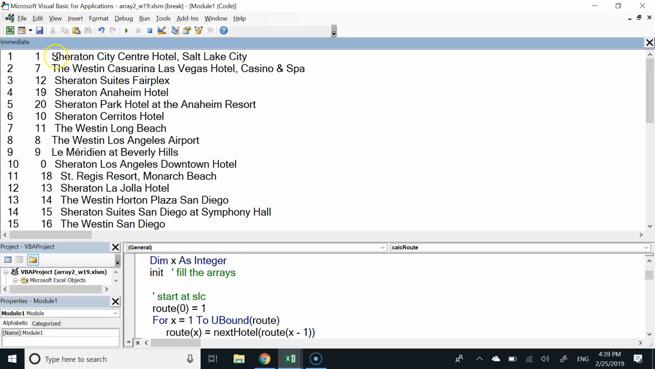So we start in Salt Lake City. Then we go to Las Vegas. That looks pretty good. From Las Vegas, we go to Fairplex. That doesn't really tell me where it is, but I guess it's somewhere near Anaheim because that's the next one. And the next one is right there, also in Anaheim. That looks pretty good. Cerritos, that seems like it's in the Los Angeles area, so that's probably pretty good. Long Beach, again, LA area. LA, I think, is in the LA area, so that's pretty good. Beverly Hills, it's pretty good.